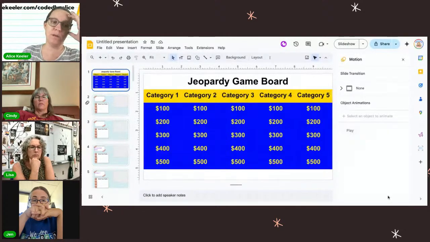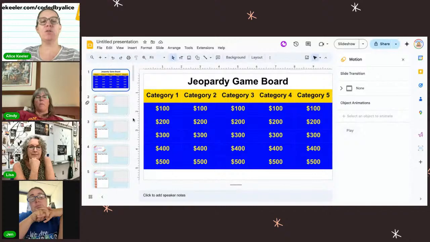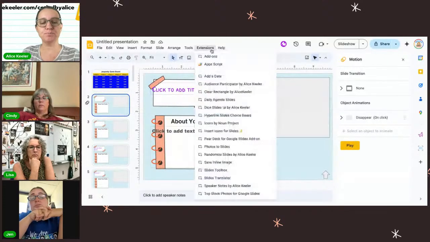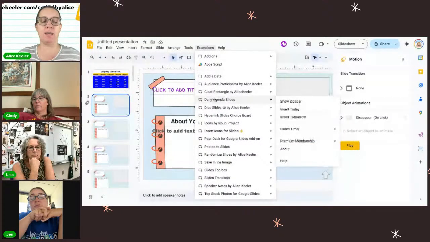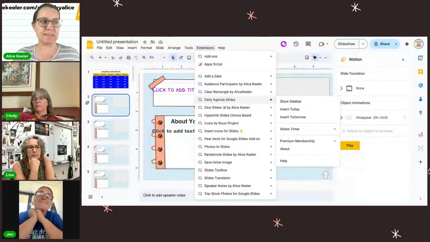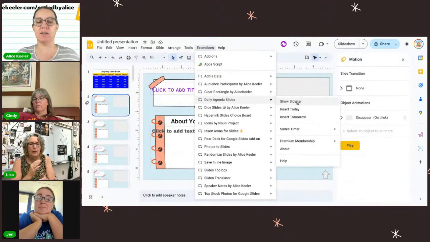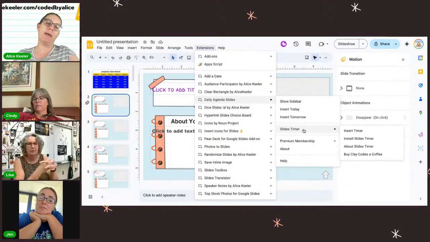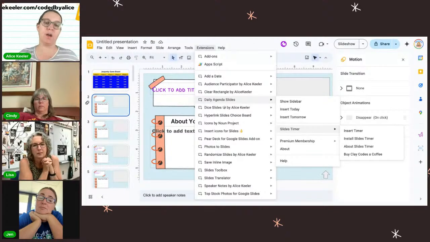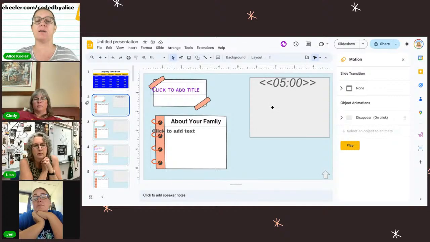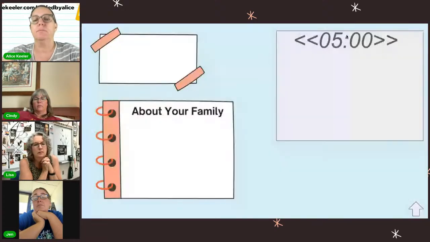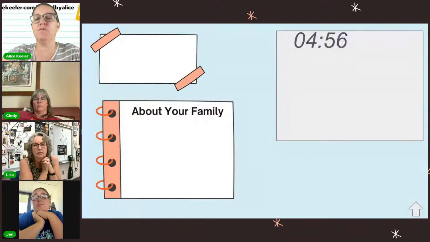Okay, but while I have you here, you guys, what you can do is go to the extensions menu, if you are on daily agenda slides. Now, actually, I've submitted my 30th add-on, which is slides timer. So you'll see under daily agenda slides, I have slides timer, but I have a whole add-on coming soon of just slides timer. What it does is it adds a text box with a countdown timer.